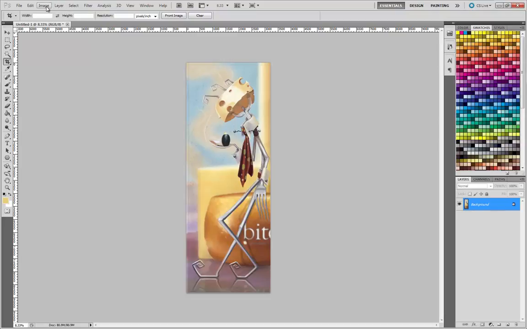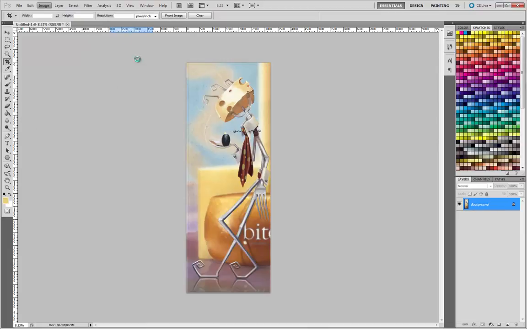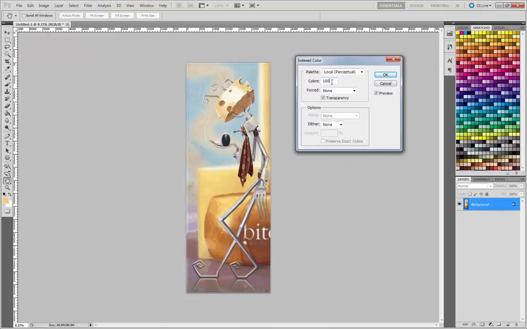Let's go to Image, Mode, and then to Indexed Color. Now a little table is going to come up here. Let's set this to 80. And 80 colors we want selected out of this image. And let's look at the styles of palettes we have to choose from. There's system, Mac OS colors, Windows system colors, web safe colors, uniform colors.